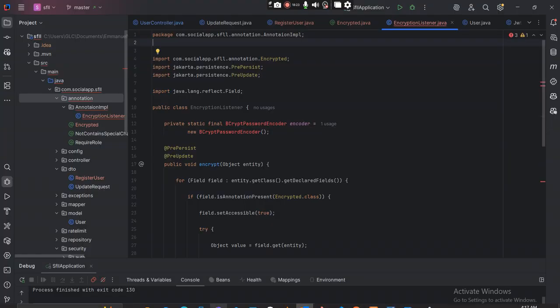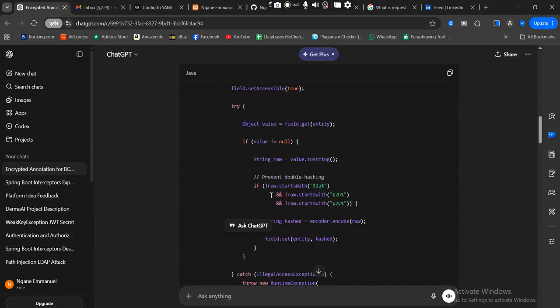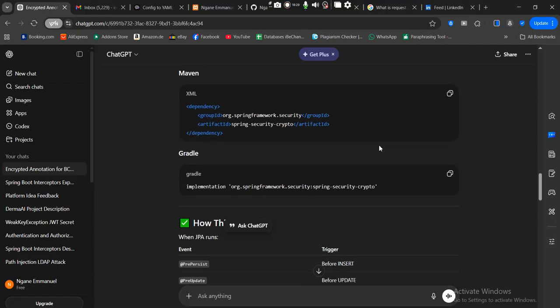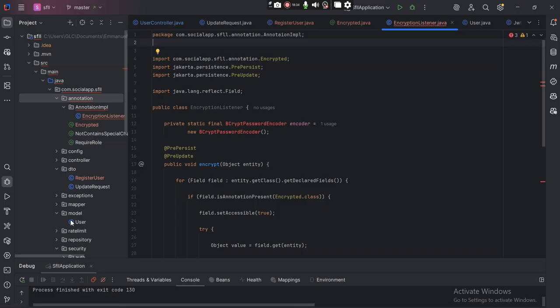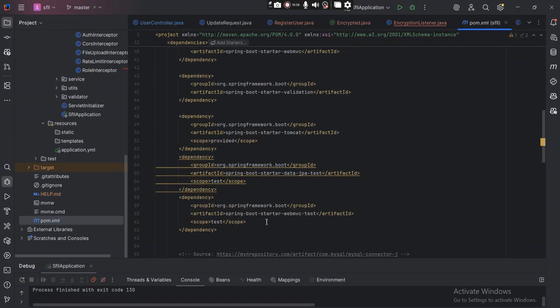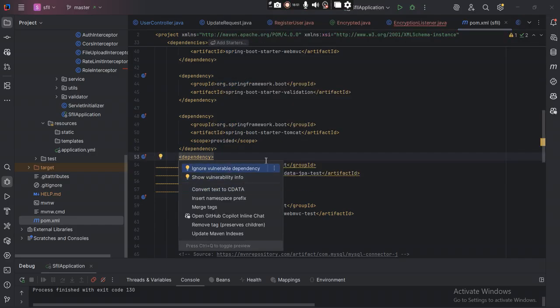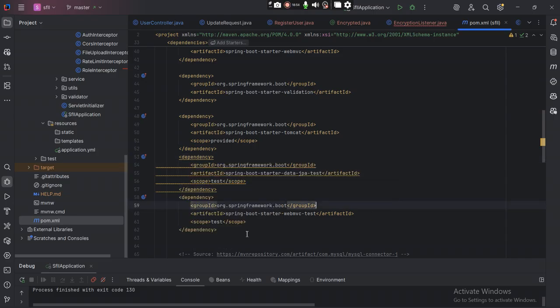Bcrypt, we have not added bcrypt, but we have a dependency. And it will basically be, there we go, bcrypt, and we need to go to our pom file. And we have a vulnerability found in a dependency, transitive AssertJ has an external entity issue. Okay, you can look into that later.